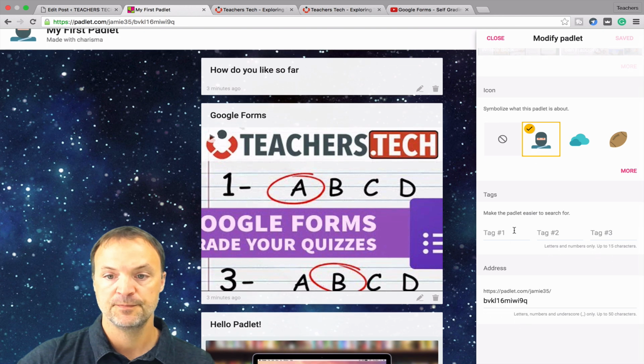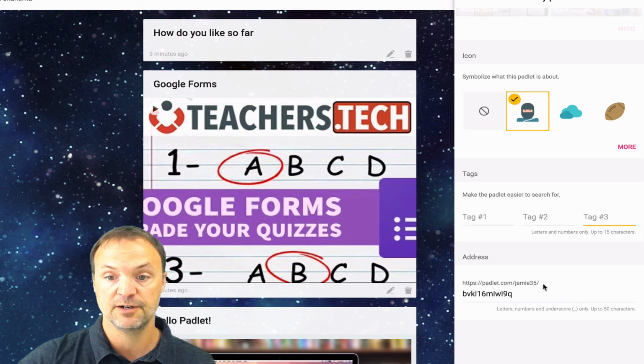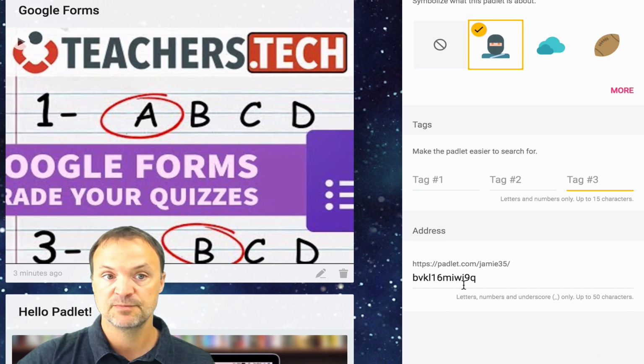Keep going down here. Now, if you want to make the Padlet easier for search, you can add tags here. So if you knew whatever this Padlet was about, I could write some information into each of those tags so that it actually could be found easier. Now this address, you can customize your URL.